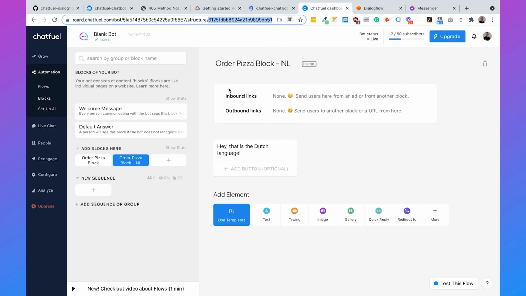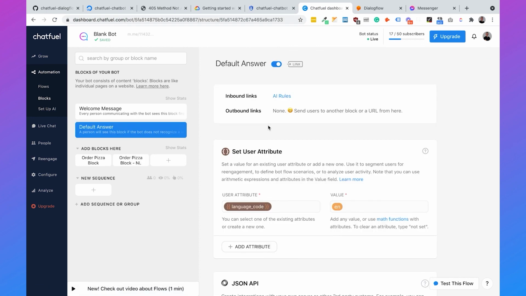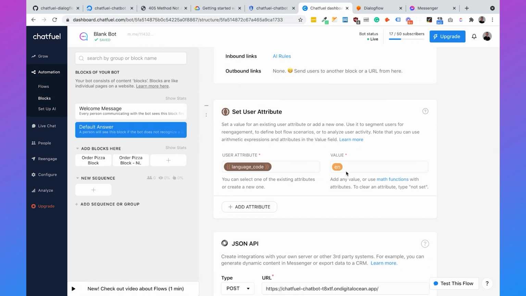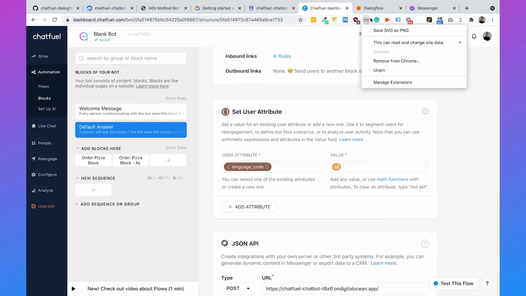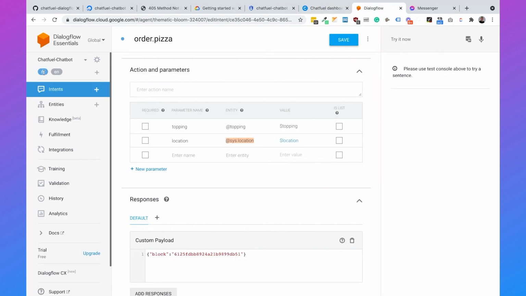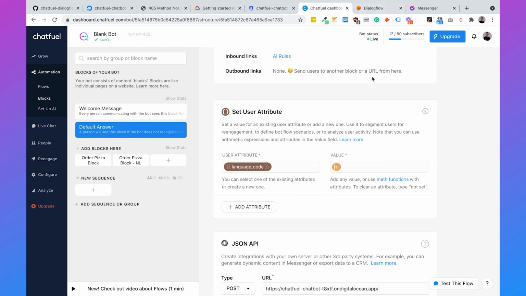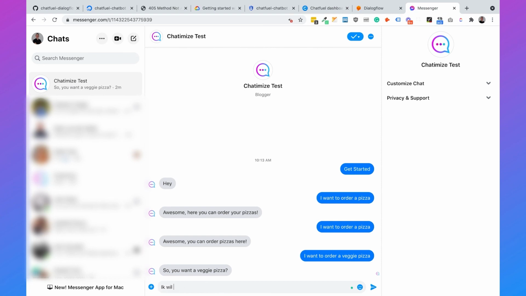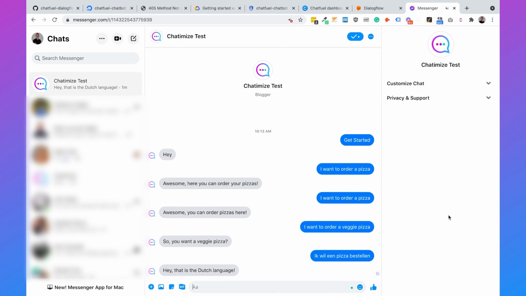And we also need to edit the default answer. So in the default answer, we're setting the language code, which is currently set to EN, but this is for the English language. So if you want to use the Dutch language or any other language, you need to change this value. So in case of Dutch, we're going to set it to NL, because here in DialogFlow, we also have an NL, and then that's also set. So when I now say, ik wil een pizza bestellen, which is Dutch for I want to order a pizza, it says, hey, that is the Dutch language. So that is also working.